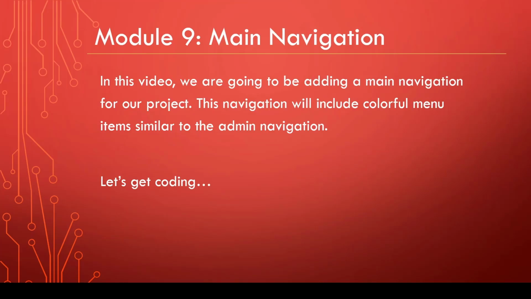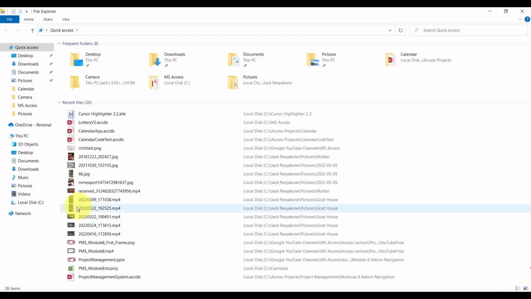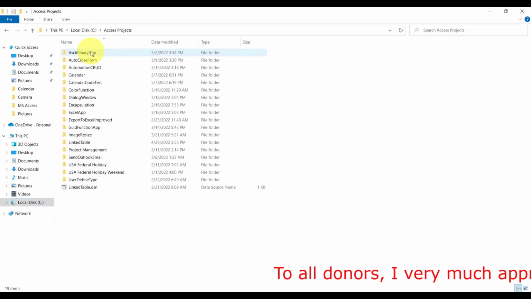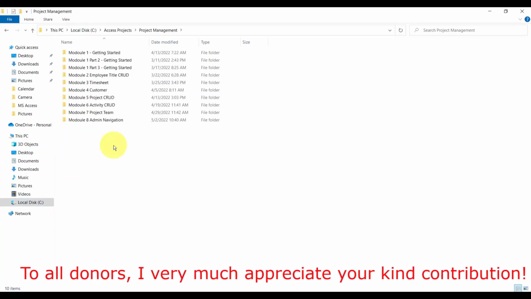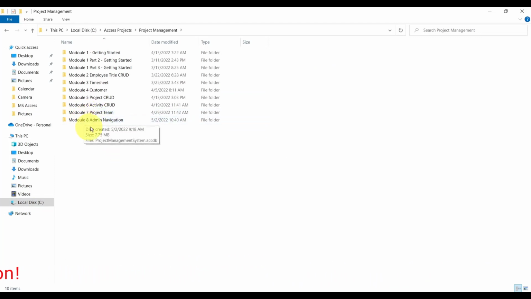So in this video, we are going to be adding a main navigation for our project. The navigation will include the colorful menu items, similar to the admin navigation. Alright, let's get back to our project management system. Let's go to all folder, Access Projects, Project Management. So last time we did the admin navigation. Today we are going to add the main navigation.